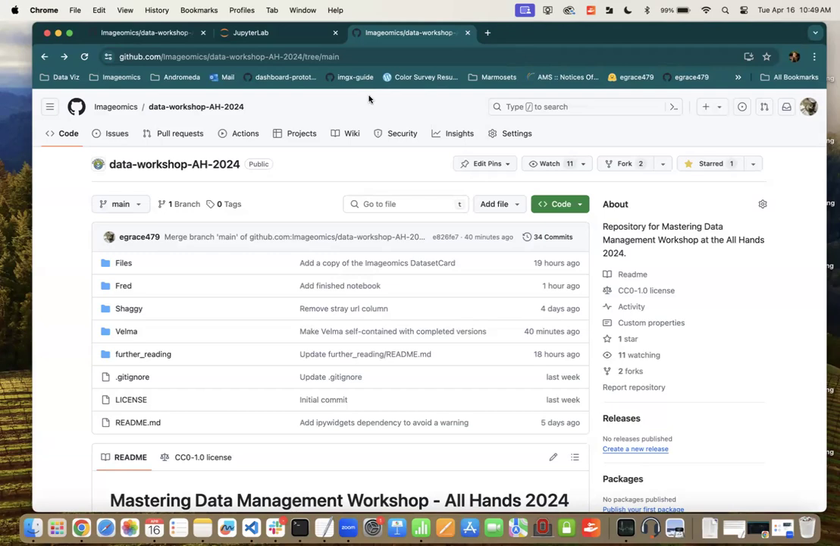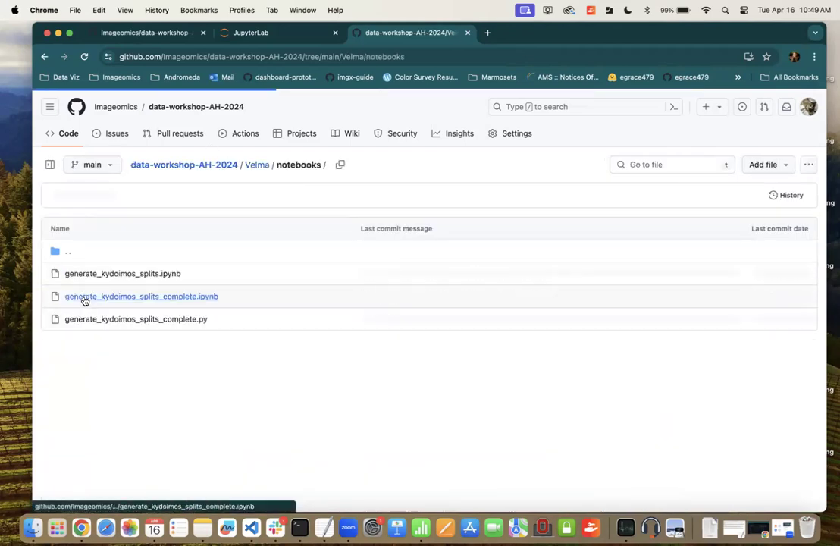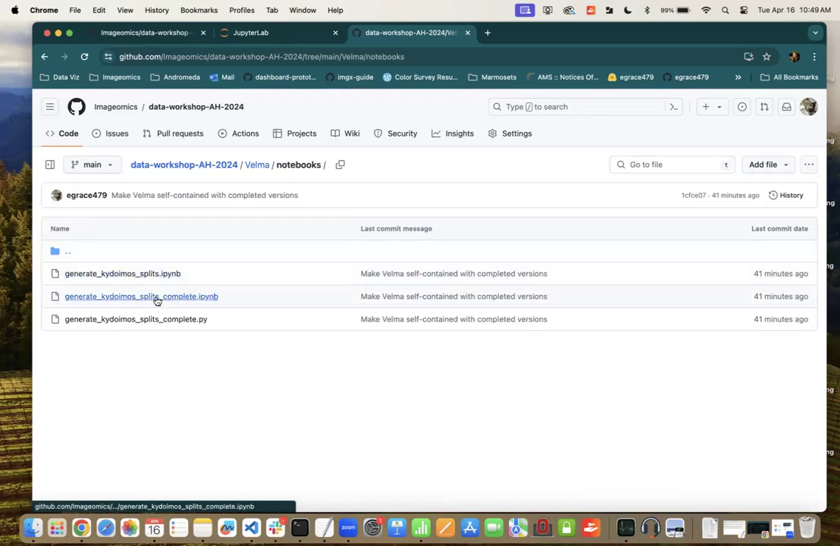So this portion of the workshop will be recorded, and I will point out for everybody leaving, as you're leaving, that in the Velma folder, there is now in notebooks a complete version, so you can walk through it with that later as well.